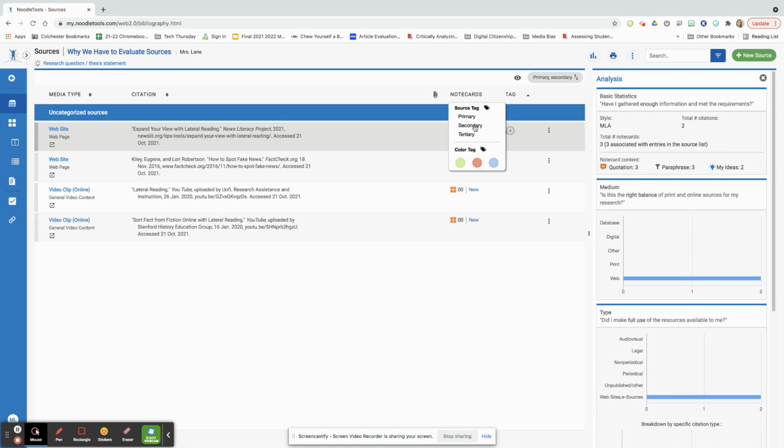I can say it's a secondary source, where it's one I used but not as much as others, and a tertiary source, which means I gathered outside information to help me understand the subject but didn't really use it in its fullest extent to understand the topic I was researching.